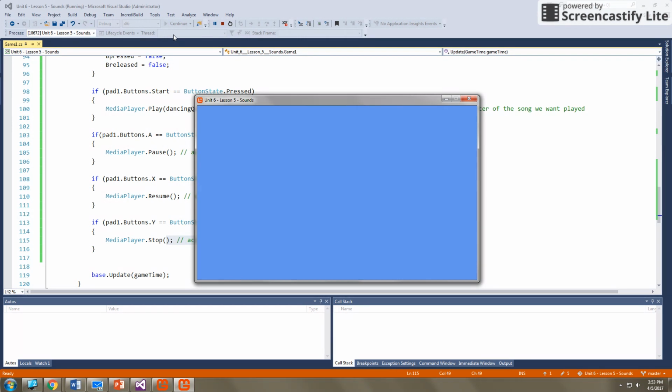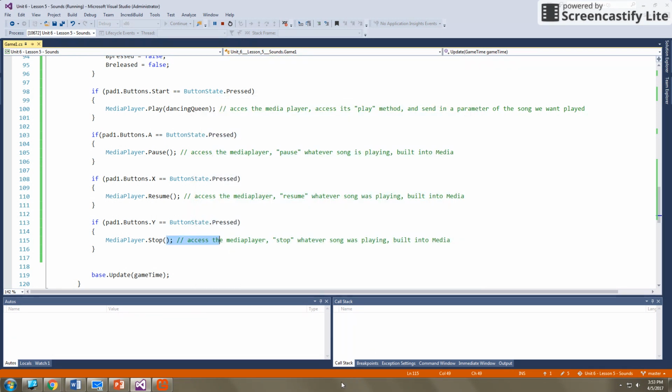So just a little bit of extra information about the media player that's built in there so you can use that as you create your own games.